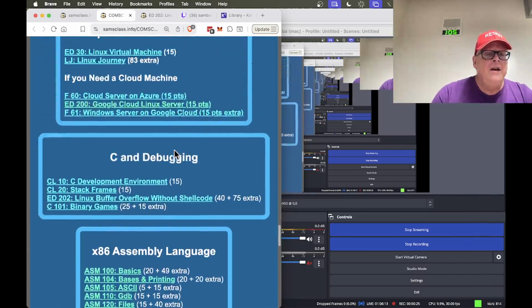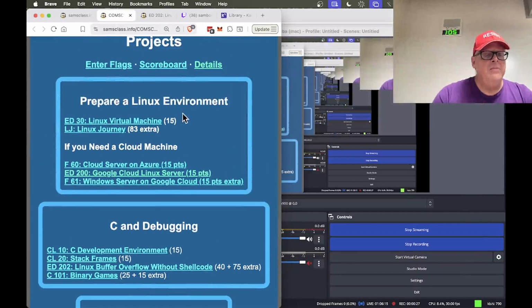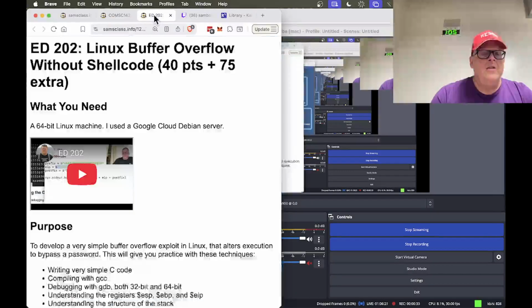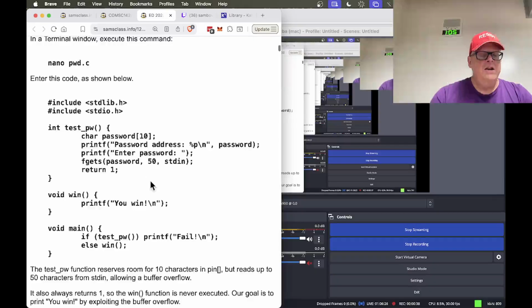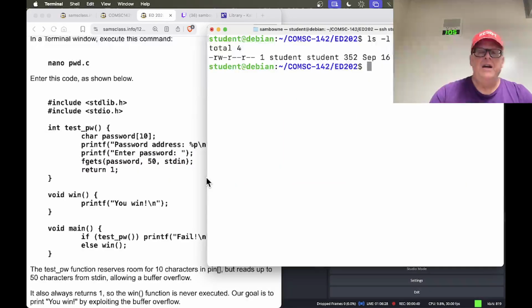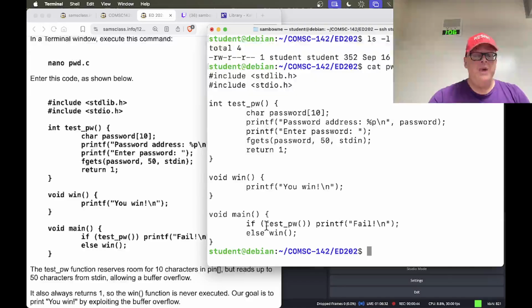You'll find that back up here, preparing your Linux environment. In here it shows you how to do this. So what I'm going to do is create a vulnerable program, and here it is. Let me just bring it up. I've already got it in here. If I cat pwd.c, here's the main routine.